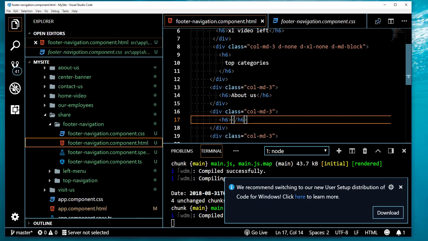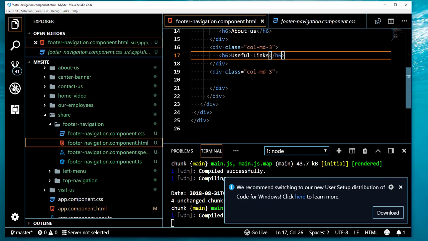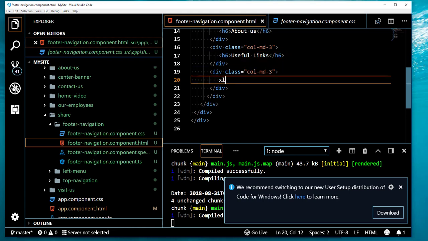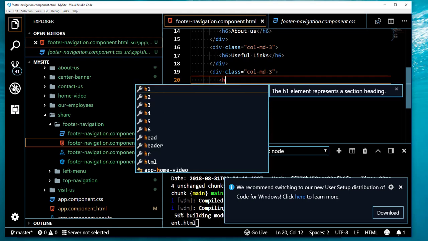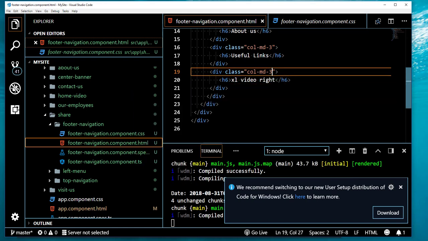And then I'll do another one here, and I'll call it an H6. And we'll call this one, I think I had it called popular links or something along that line. Useful links. Then down here, we're going to do an XL video. I'm going to put this in an H6 also, and call it XL video right.